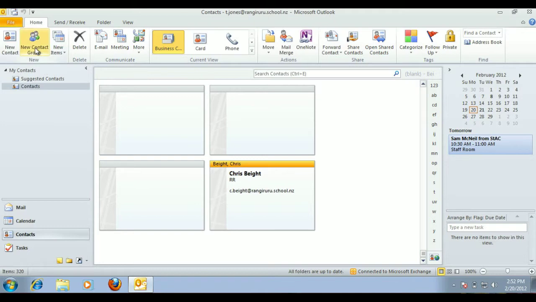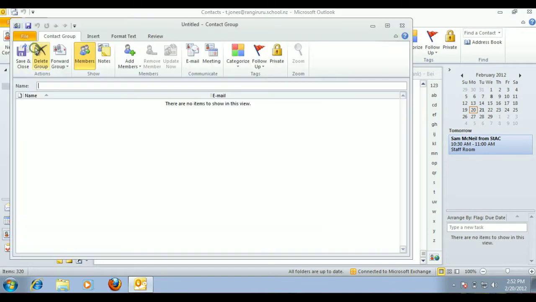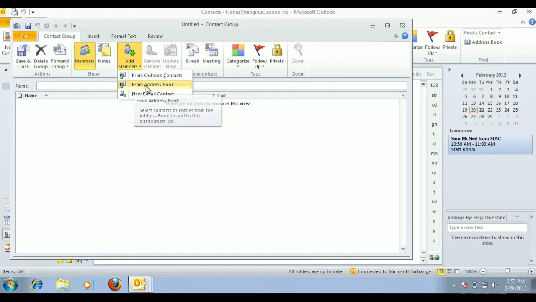To do a new contact group, you can make a contact group from either individual members you put into Outlook. So that's people who are not at school, whose contact details you have already entered into your contacts in Outlook. You can't add someone who's not already a contact in Outlook. You can select them from the address book, which is the global sort of mailing list for the school, or you can just add a new email contact.